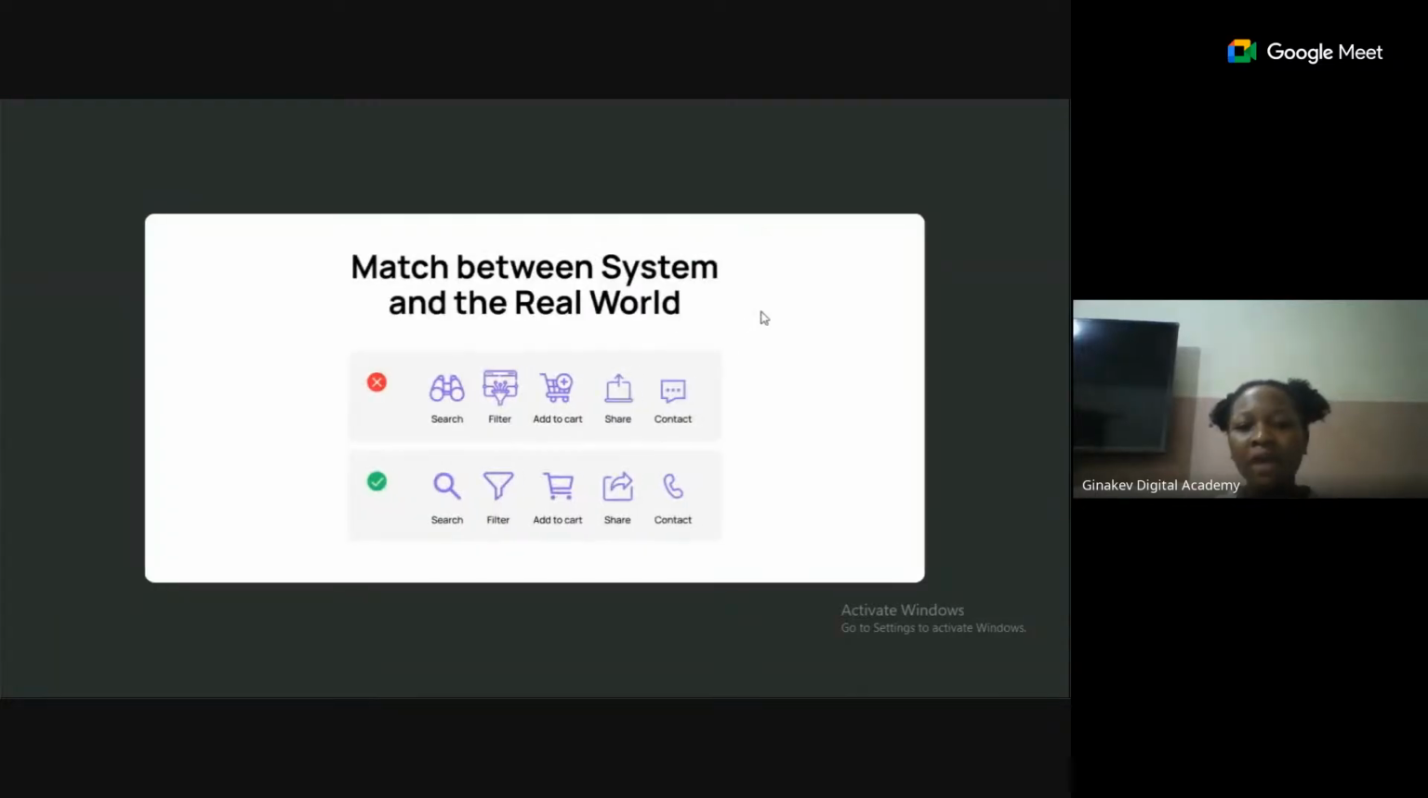Another element of this match between system and real world is when, let's say, you want to put a search icon. Now if you look at this first example, for the search icon they put a telescope, which does not relate to search. When you come to contact, you're seeing messages, which does not relate to contact. So use things that are familiar. When the icon you're using is a search icon, you put search. If it's filter, you put the icon that matches. Just put things that relate to each other.